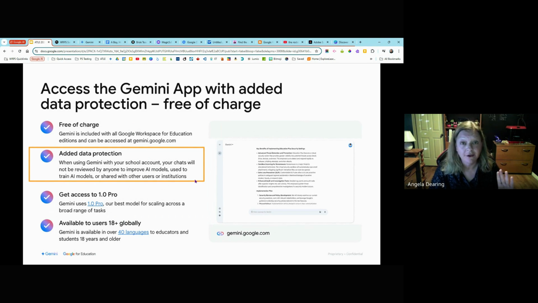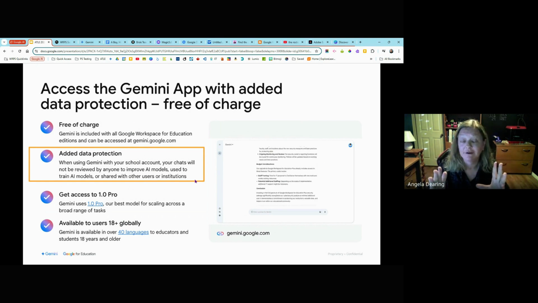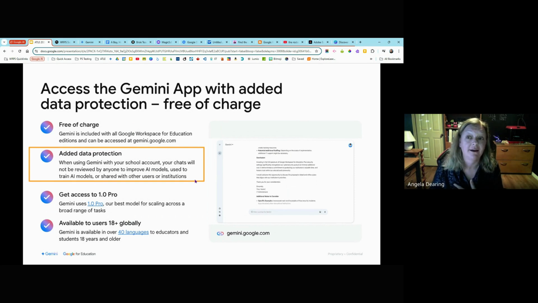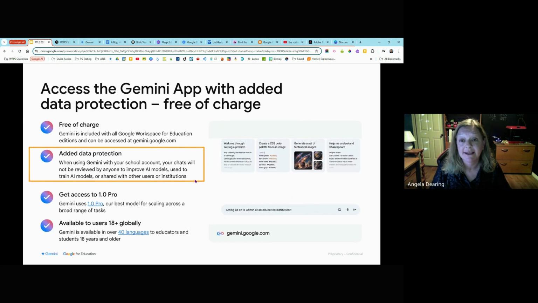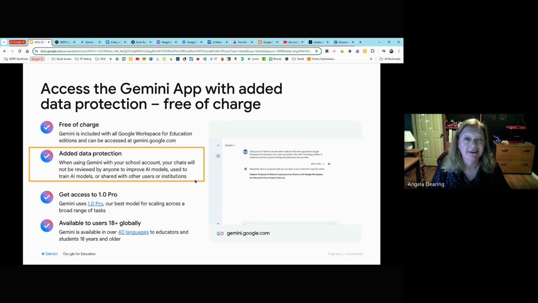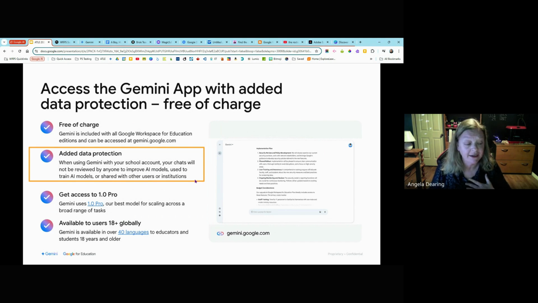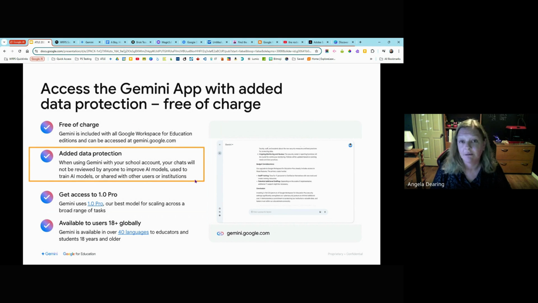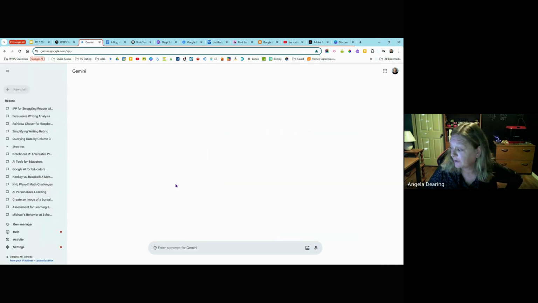So with NotebookLM, you're not training anything. It's your own little AI model because you're putting information in there. But with Gemini, when you prompt it or you're having conversations with the chatbots, if you're using a consumer Google account, everything you enter into that box is being taken by the Google AI and used to further train it. In our education domain, that's not happening. So if you've already jumped into Gemini, you'll actually see that right at the bottom.